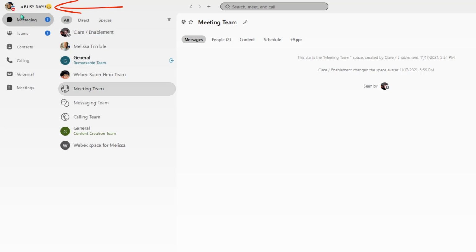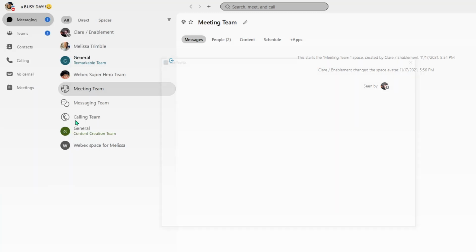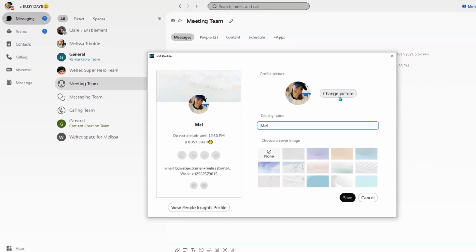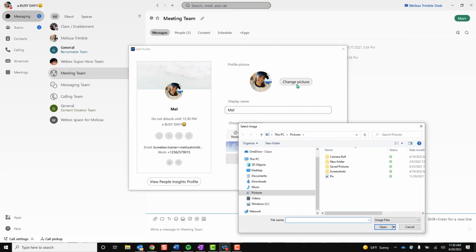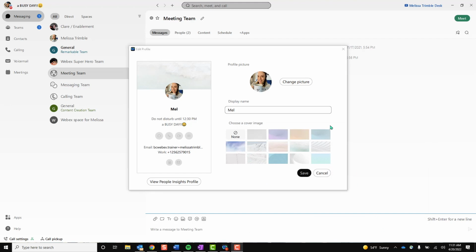And also don't forget about your profile picture. At any time, I can click on Edit Profile to select a new photo. This will pull any of your saved files from your device that you can choose from. Also, you'll notice you have an option to change your display name and even add a splash of color with a cover image.